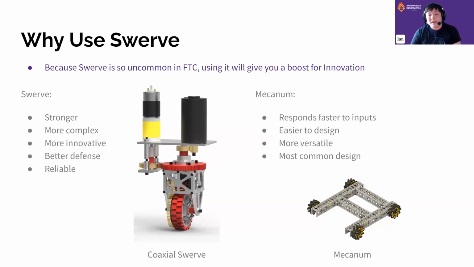Mecanum, however, responds a lot faster to inputs because it doesn't have to wait for pods to rotate to face the right direction. It's a lot easier to design. It's more versatile, and since it's the most common design, that means there are a lot of resources out there for it.